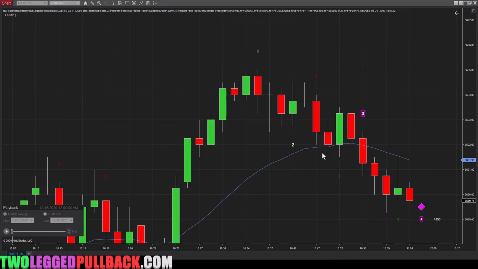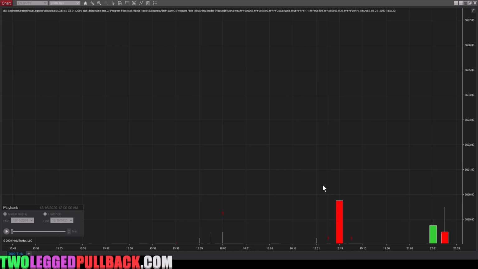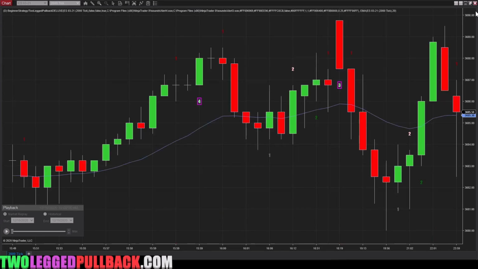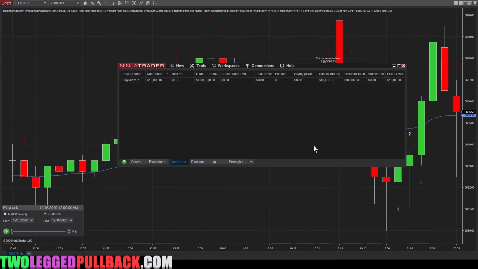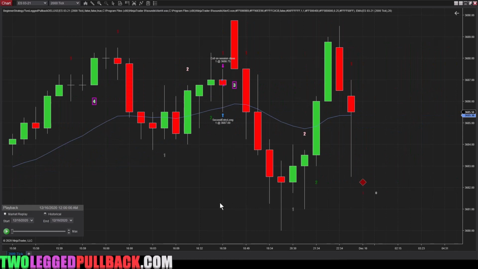Let's rewind it back. Press F here to get the auto scaling in. Just a quick note. In this control center, you have a strategies tab. If you want to see if your strategy is running, go to this tab and see if it's clicked enabled. I can unclick it and the strategy will be turned off. And to enable it again, you can just click it again. So now the strategy is enabled.